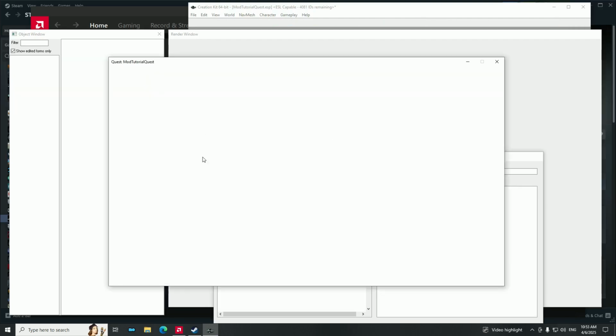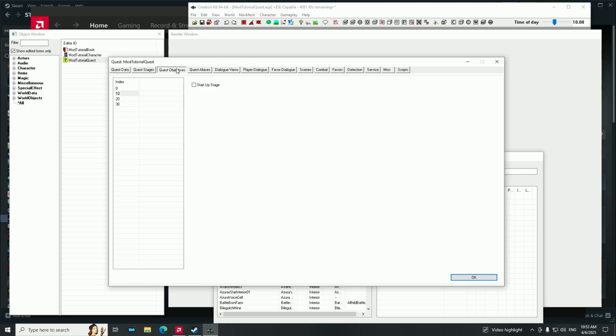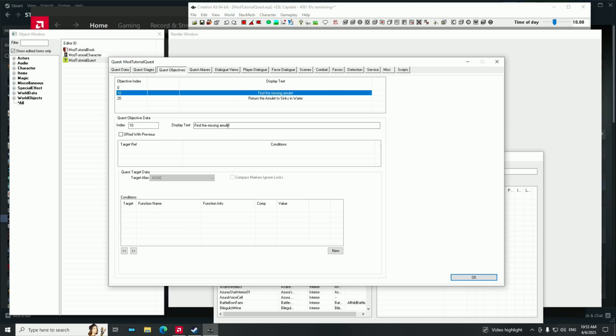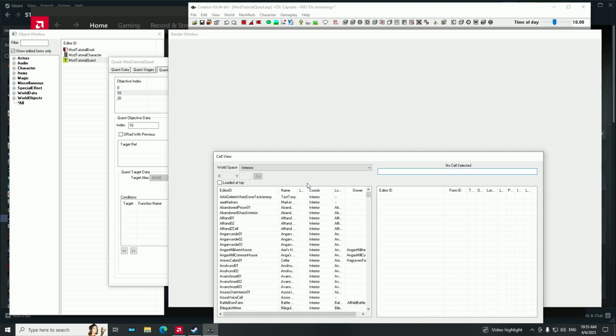So we've now set the quest to stage 10. So we're going to get this journal entry, and we're going to get this objective come up on our screen. Now we're going to continue on with the book. So we're going to go to our cell view, go all the way down to Riverwood.